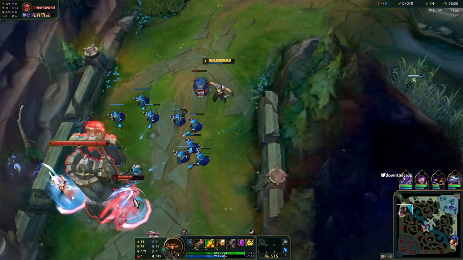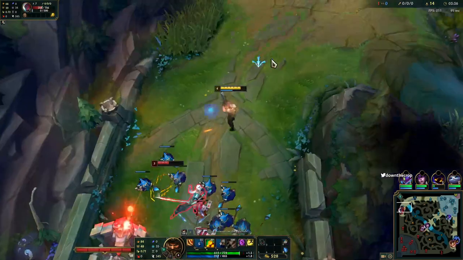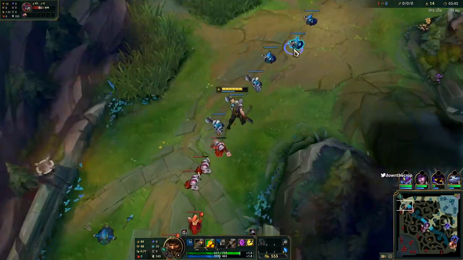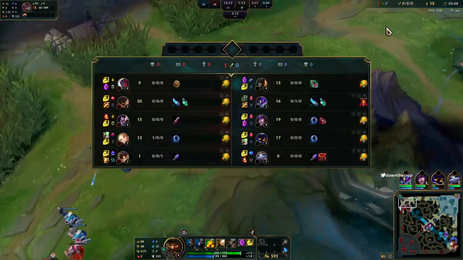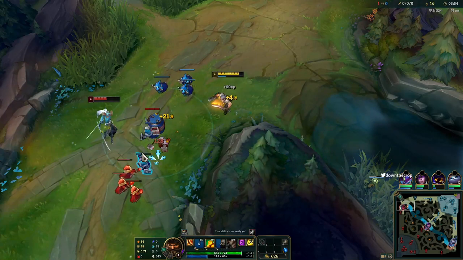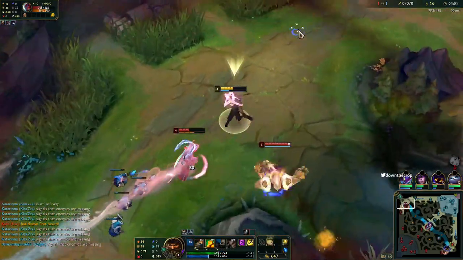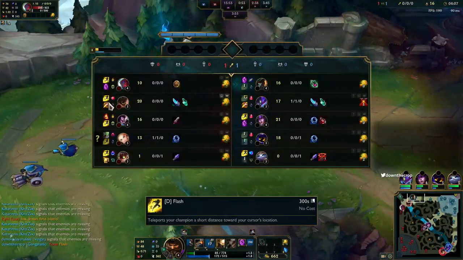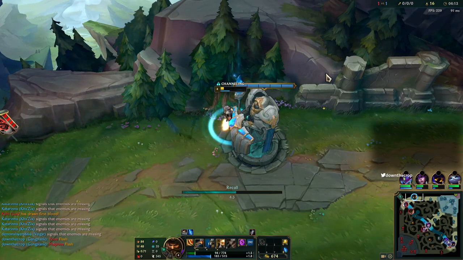It's jungle Malphite, so I'm actually not in that much danger. I'll just back off a bit here. Think I'm fine. Two for one flashes. Pretty good, pretty good.